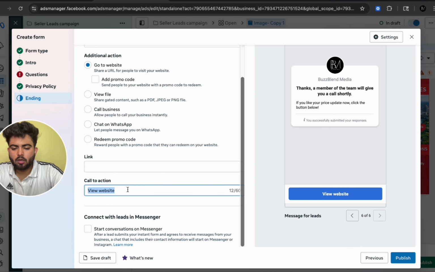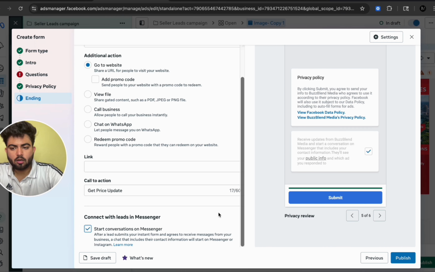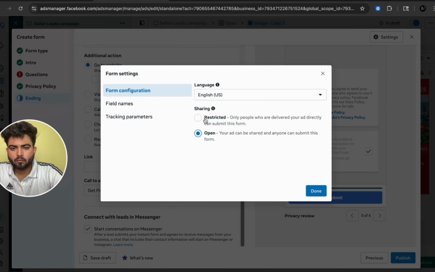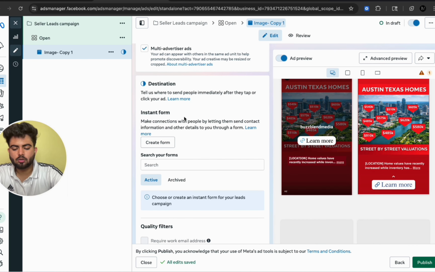The call to action could be price update. You can just check this to start a conversation on Messenger with whoever is interested in your ad, and we'll just click on publish. No, before we click on publish, make sure you go to settings and make sure to keep this open so that this could be shared with other people and they could just fill out their details on the form, and just click done and click on publish. And then you're just almost ready to go.